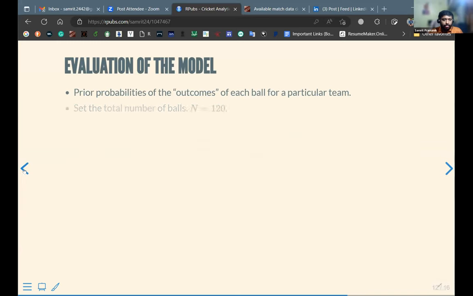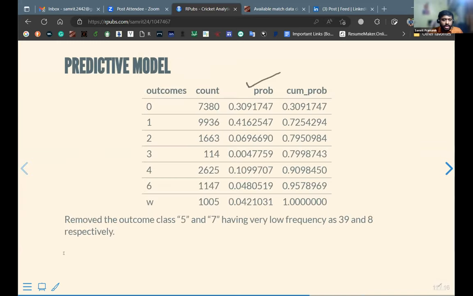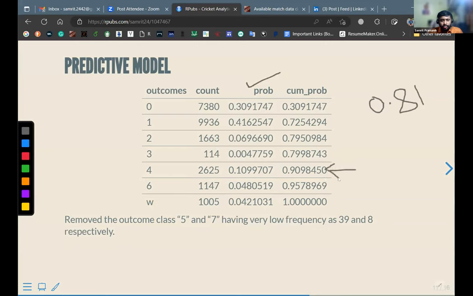So here I am showing you with a demo. Suppose we have drawn a random number that is coming as 0.81. This 0.81 number is actually less than this and greater than this. So this particular random number is falling into this four category. That means we have to assign runs four for that particular random number drawn.